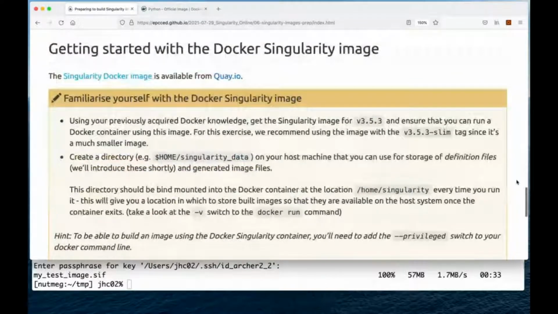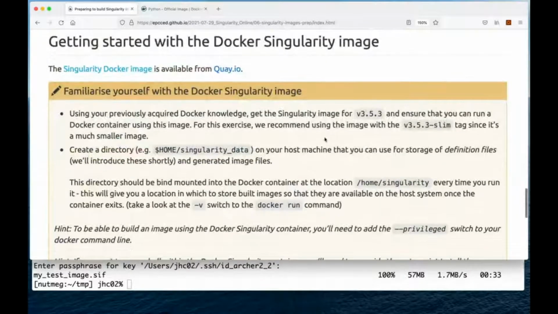So getting started with the Docker Singularity image, it's available from quay.io. Quay.io is a Docker image repository that is an alternative to Docker Hub. I don't think we talked yesterday in great detail about other repositories. You can actually run your own repository, and there are many sites and institutions that run their own. I don't think there are huge numbers of public Docker image repositories, but quay.io is one. It's run, I believe, by Red Hat, the people that do the Red Hat Linux distribution, and it is reasonably widely used.